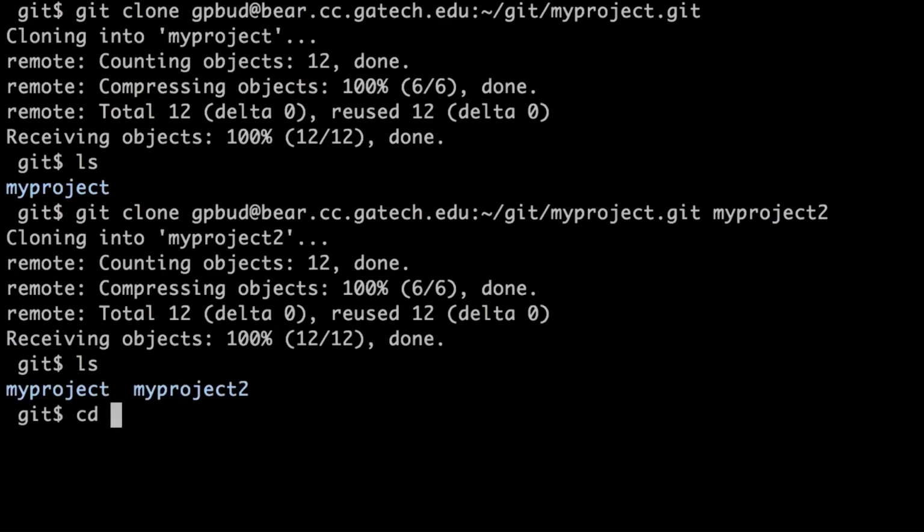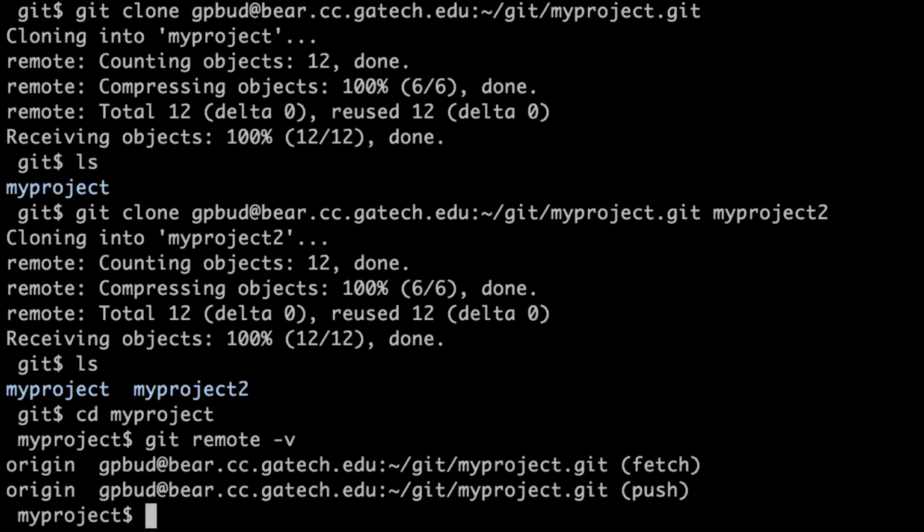So let's go inside one of these 2 projects that have the same content, because they're coming from the same repository. If you want to see the details of the server, you can use the git remote command and specify the flag -v. And here it will show you what the remote repository is. Now let's go ahead and make some changes to the project. For example, let's add a file. I'm going to just create this empty file, and I'm going to call it new file.